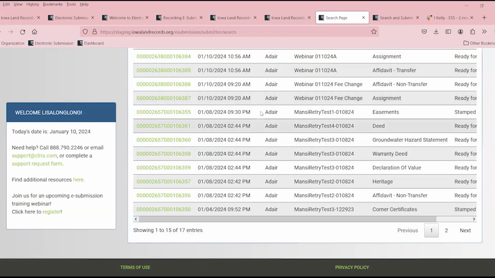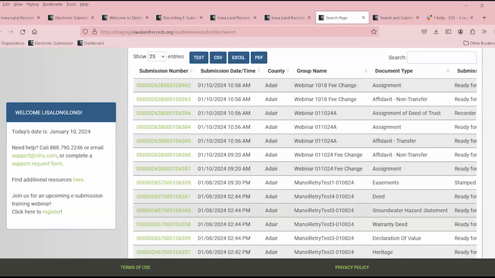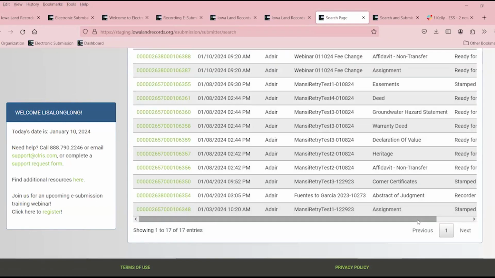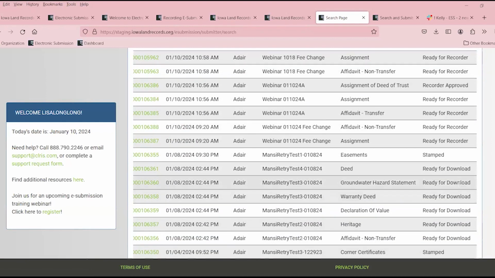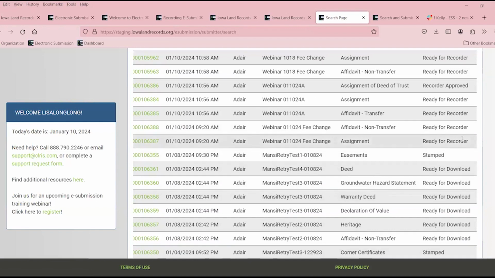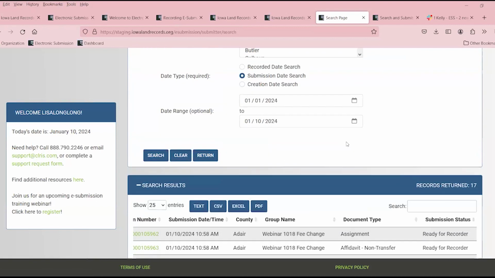You can see we've got 17 documents. I'm going to make this up to 25. And you can scroll across and see what's going on. So I've got docs in stamped, recorder declined, ready for download, which is part of the recording process. It comes after recorder approved. Stamped, so it's got the index information on it, hasn't reached the paid status yet, at which point you would be charged and you would receive notification.